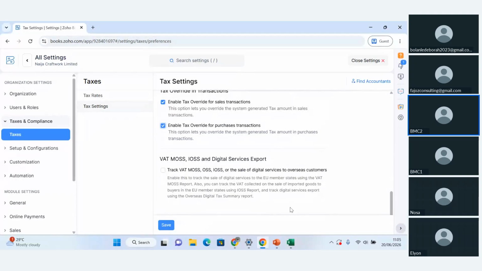Then if you want to track VAT on sales of digital services to overseas customers and other things, you can also do that. Then for now, I'm going to save this.